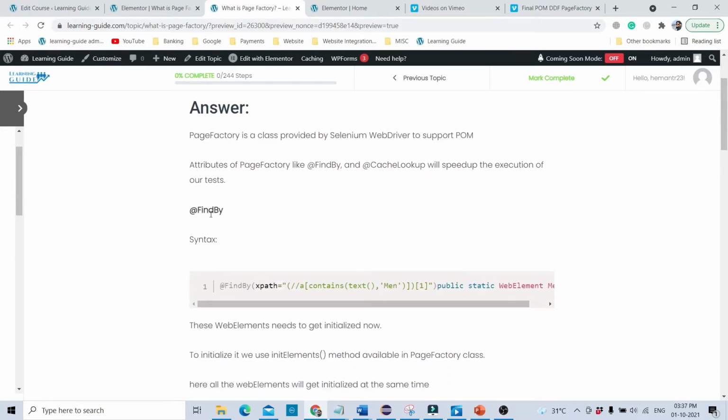Okay, now first we are going to see the @FindBy annotation. This is the syntax, @FindBy. Then we have to give the locator. You can use any locator. I have used XPath over here. You can use ID or CSS or whatever locator you want, and you have to give the value to that locator. In XPath I have given the XPath value for this particular locator, and this value of the XPath will be given to this web element.